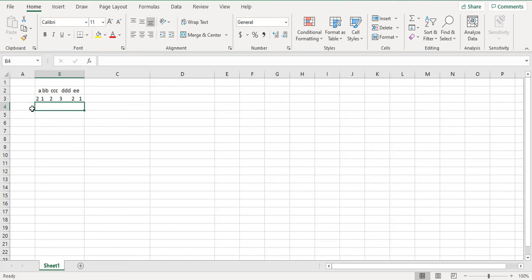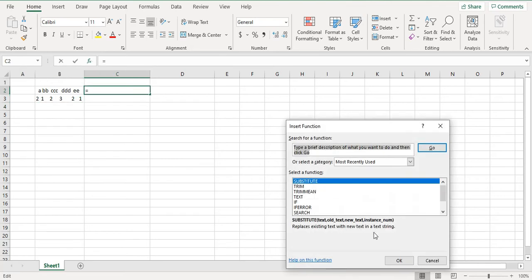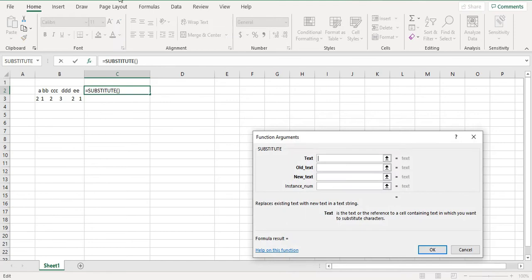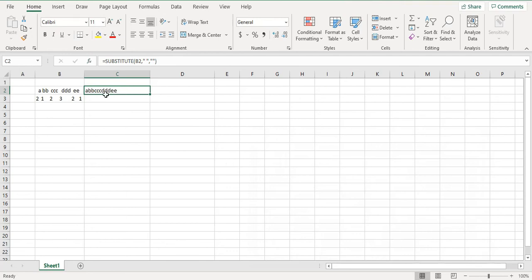Now I make a little change. I change the first one from 1 space to 2 spaces. I use SUBSTITUTE. First, the content is B2, and for old text, I choose 1 space. For new text, we just use a quote and leave it as nothing. Here, instance number, I leave it empty. Then it will replace all the available content. You see, all has been changed.